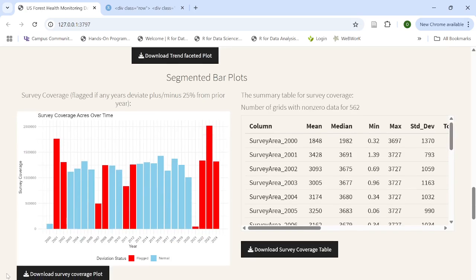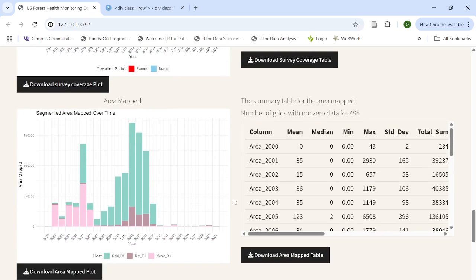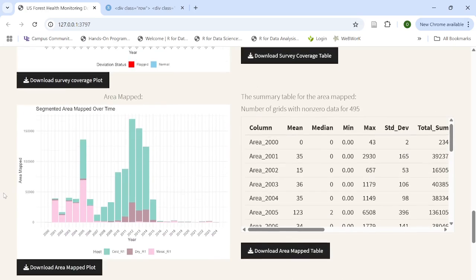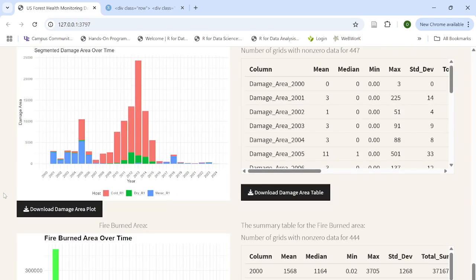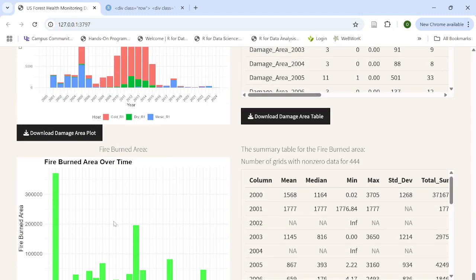In the following, we also consider the histogram and the summary tables. For this survey area, you can see the color changes because of the 25% change from the prior year. The following are also segmented bar graphs for area mapped, impacted acres, and damage area, and then one for fire burned area.